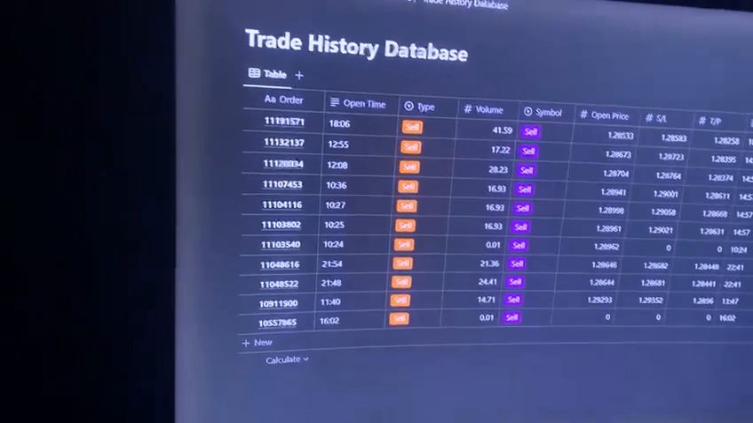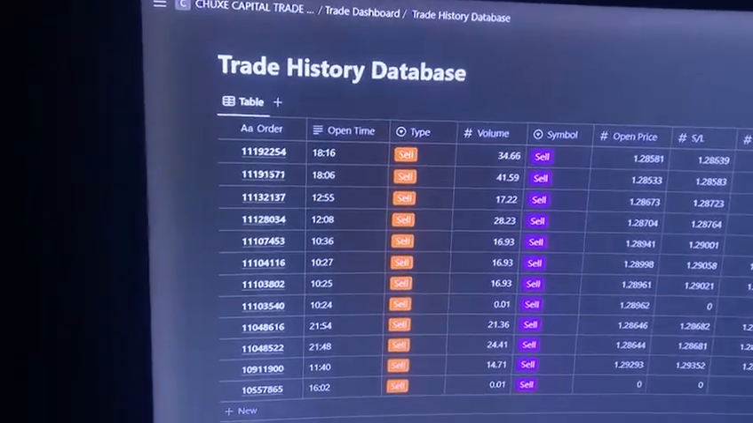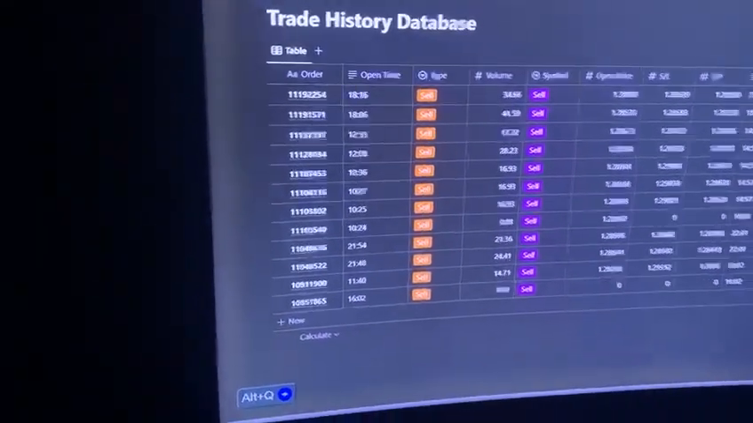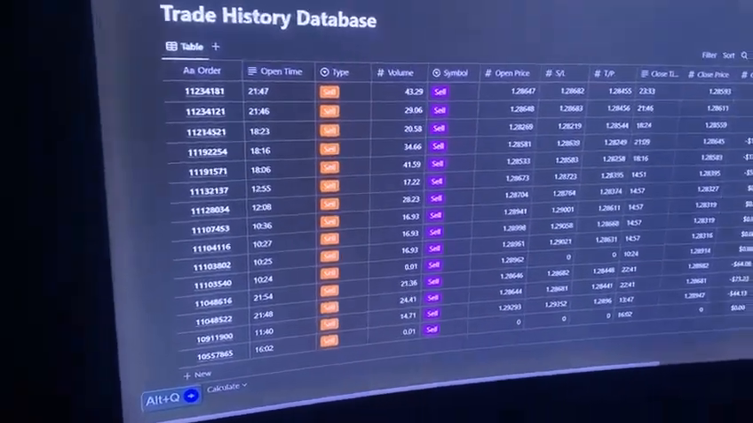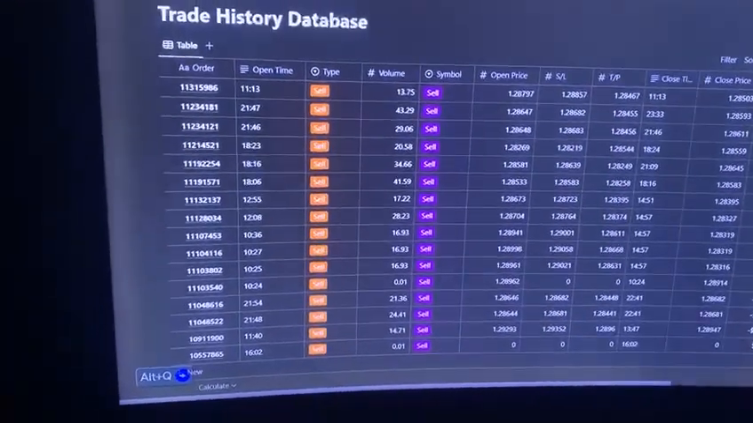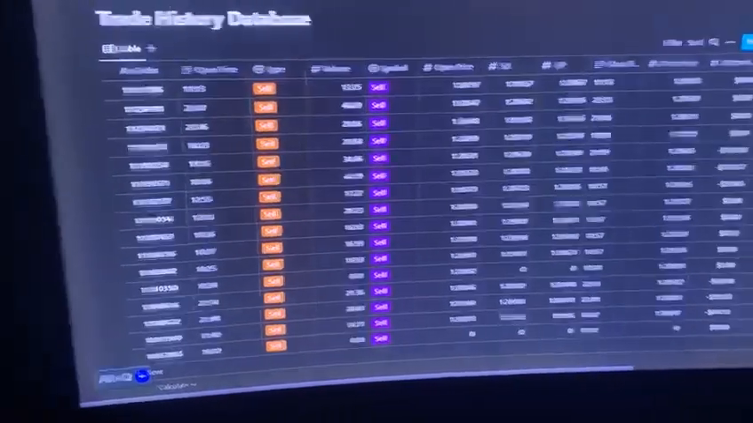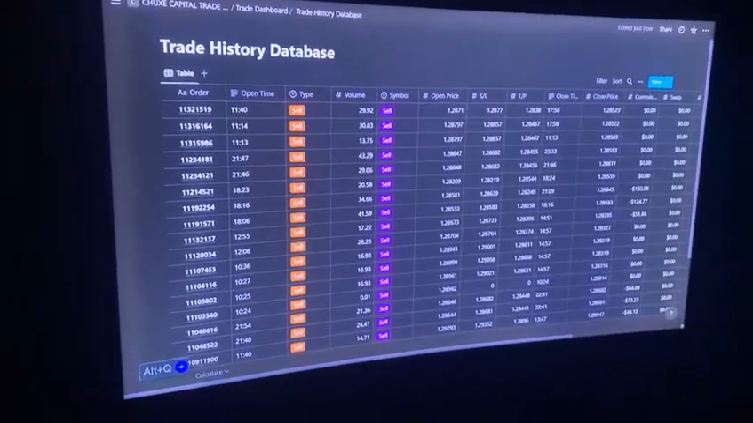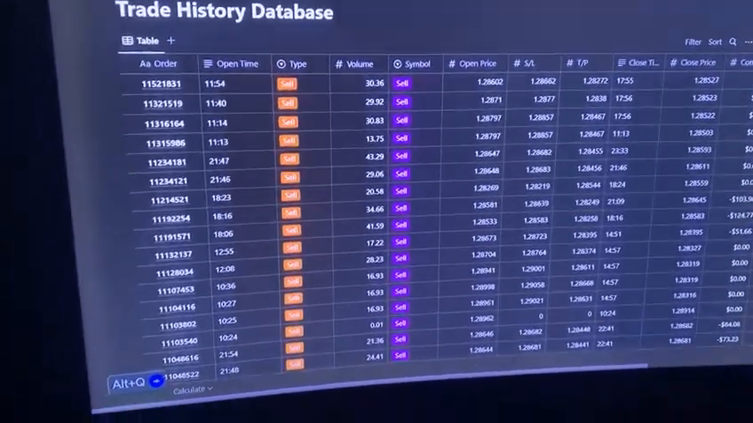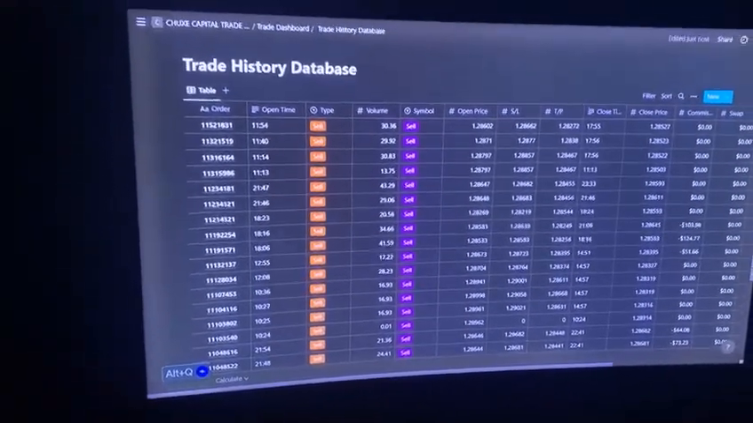As you can see, this Notion database is pulling out automatically from the MT4 trade history and is updated in the Notion database. We would also incorporate analytics and so many other features that are in the comments. So I just thought to give you guys a heads up of what it is that we're working on at Chuck's Capital.